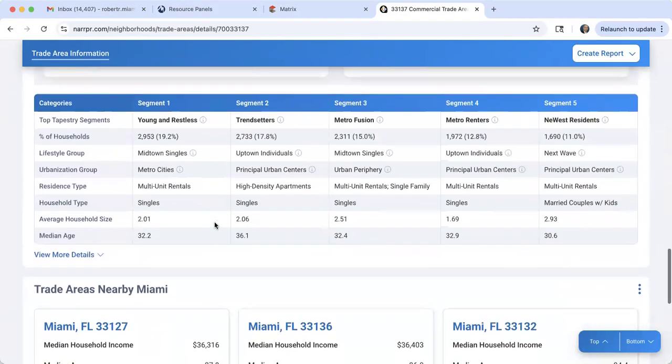And then you have your segment groups right here. You have your number one segment group, young and restless, representing 19% of the residences in 33137. These are lifestyle groups, Midtown singles. You have over here urbanization group, metro cities, residence type, multi-unit rentals, household type, singles, average household size, two per household, median age 32. Then you have segment number two at 17.8%, trendsetters. Then you have Metro Fusion.